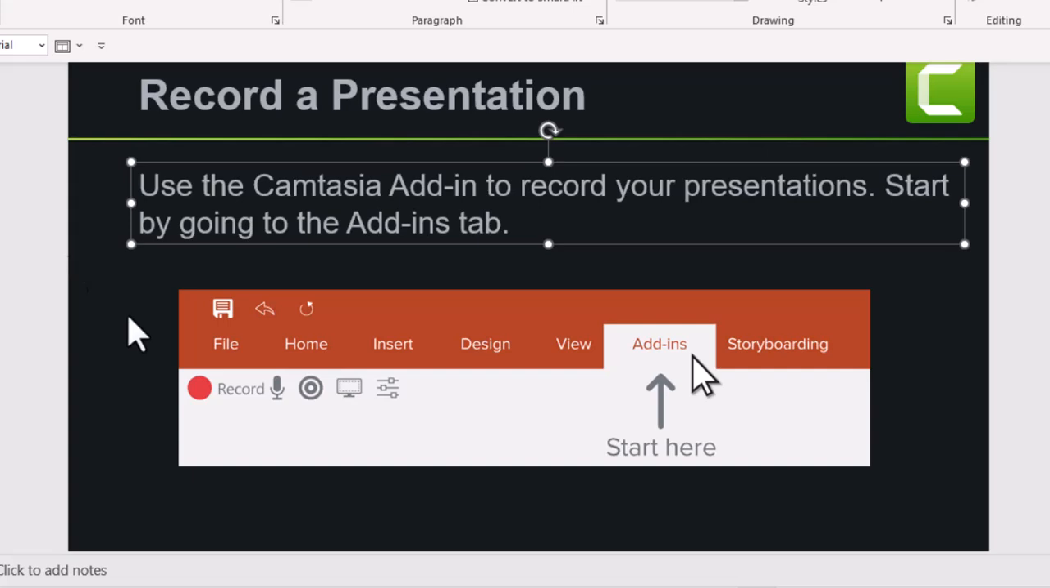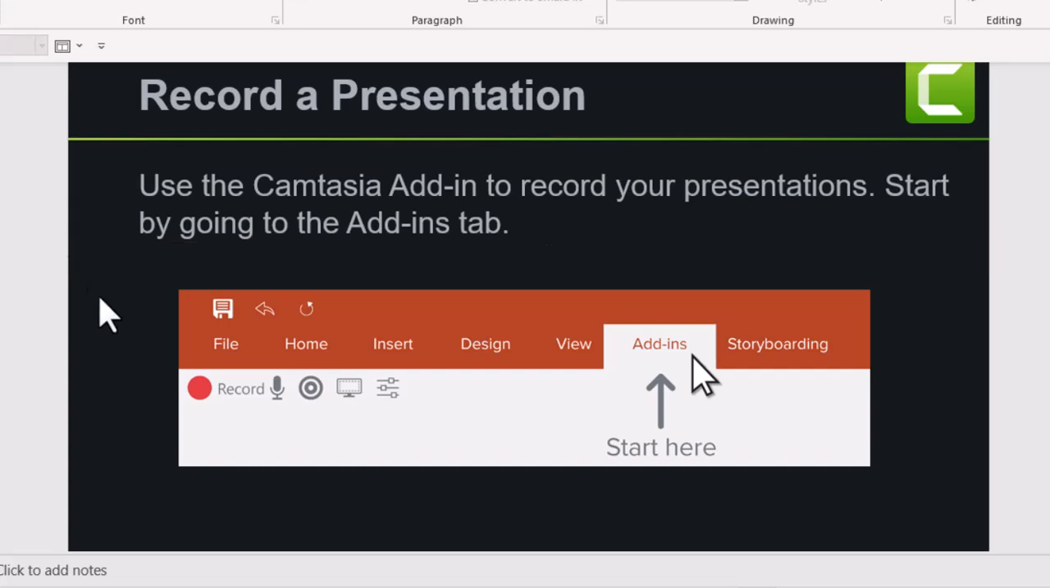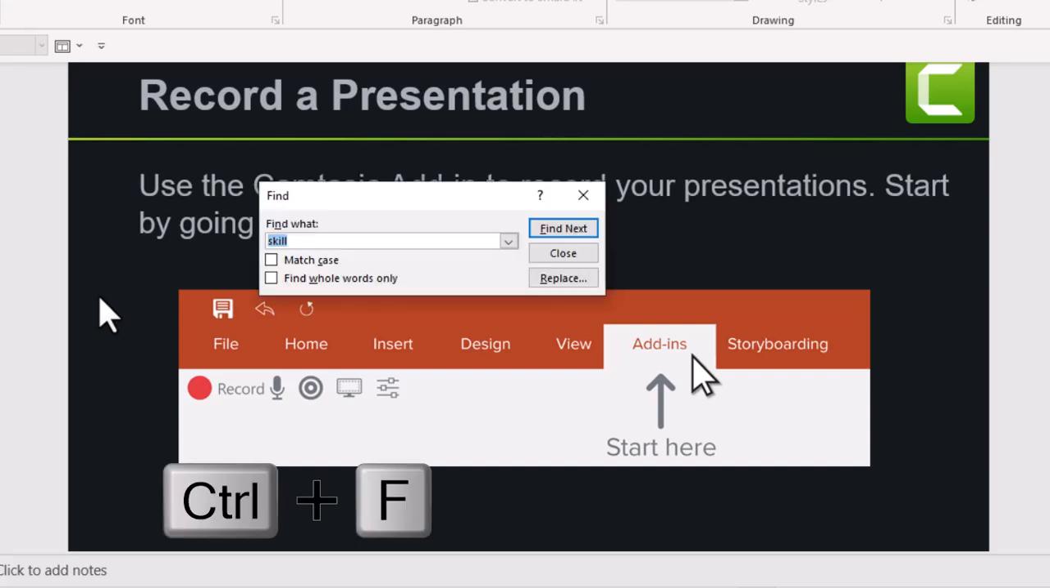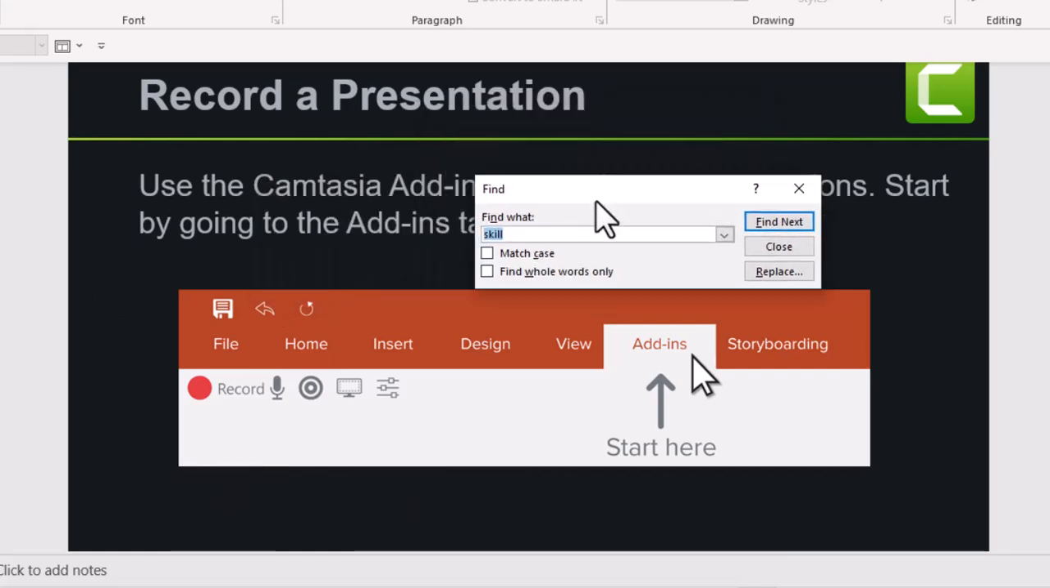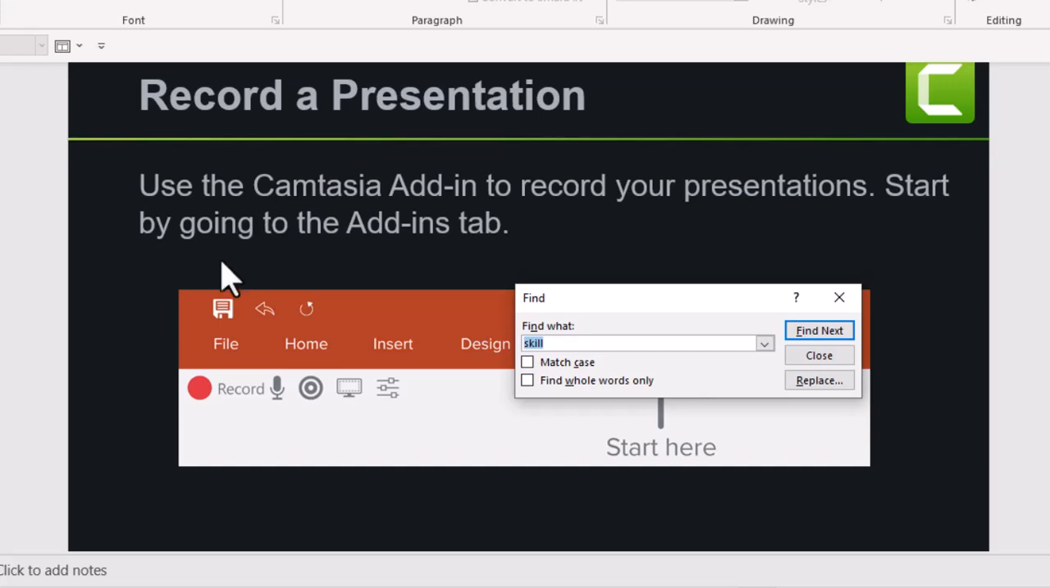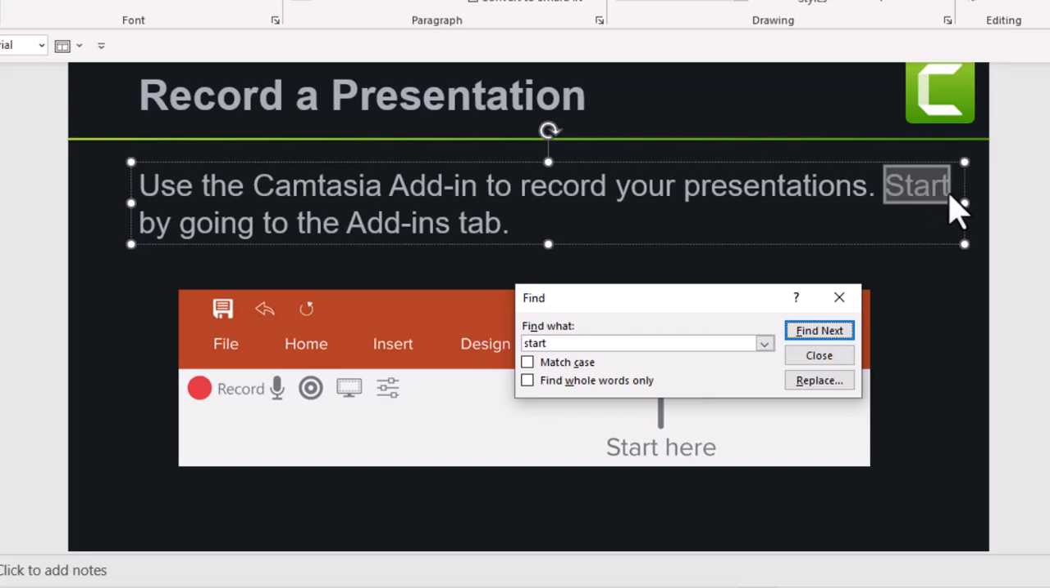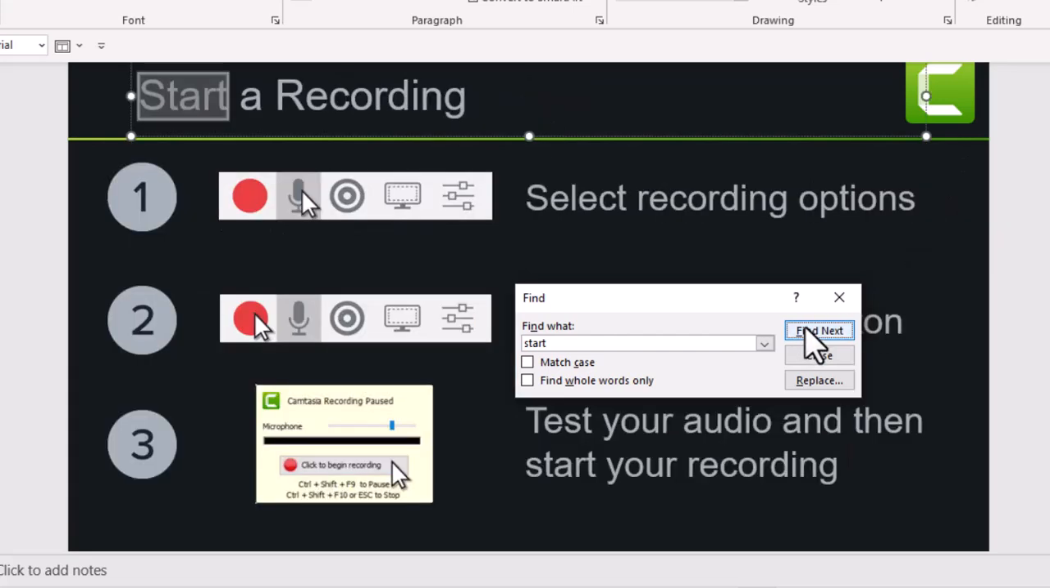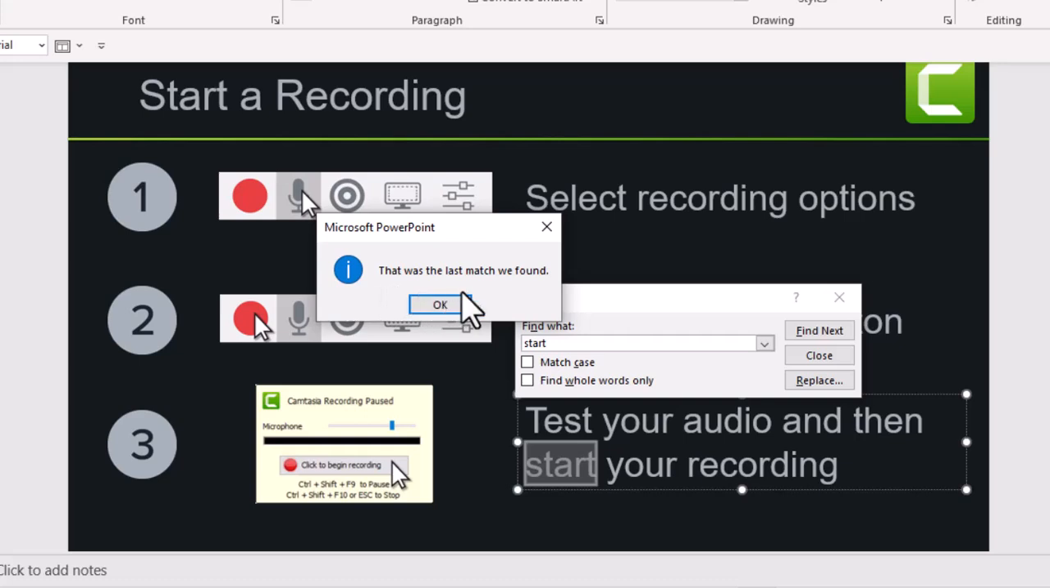When I click in this slide area to make the entire slide area active, when I use Ctrl plus F on the keyboard, this activates the find dialog box, and this allows me to search for a particular item in this particular slide area. So if I select this field and type start, now when I click on find next, you see that this particular item is selected. Find next, I move to the next slide that contains this particular text. Find next. Now it says that that was the last match we found.